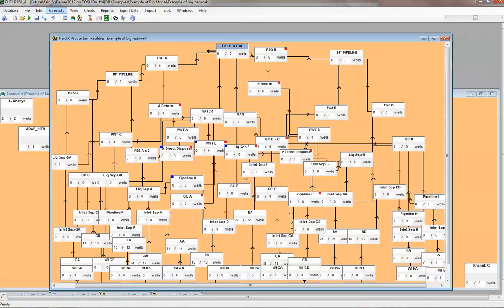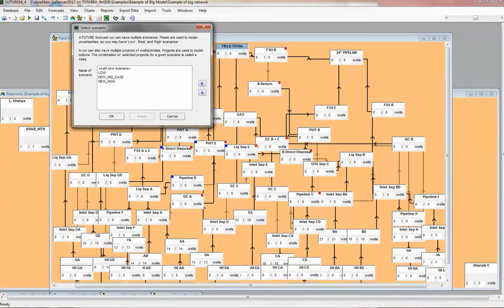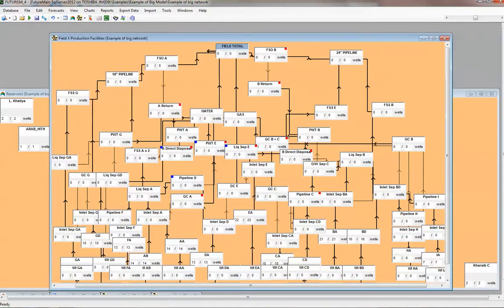The first step is to define the scenarios that you want to use. In this particular case, we've got three scenarios defined: a low, a mid, and a high. But you can have as many scenarios as you like, and you can call them whatever you like. For each scenario, there's a separate set of properties for most things. Not absolutely everything. Things like well names or node names don't change.